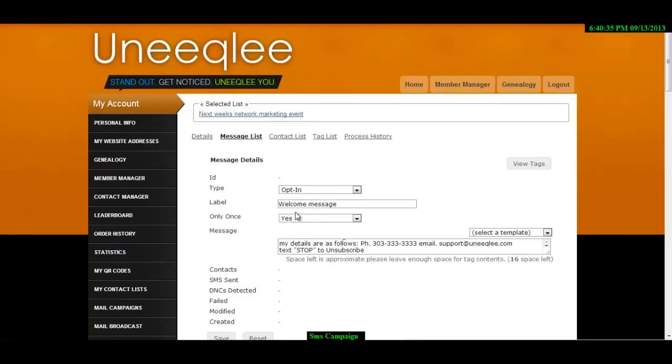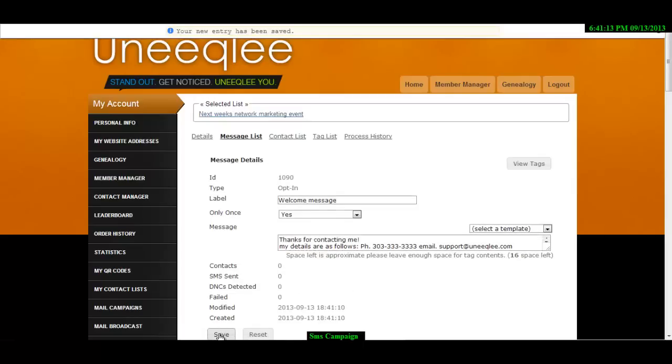We've got welcome message is what I've just labeled it. Over here on our left where it says only once, we want to select yes, because we only want that sent out one time in this campaign. Underneath message, I just did a really basic one, and it says thanks for contacting me. My details are as follows, and then I have the phone number and our support email address. At the bottom, text stop to unsubscribe. Now all we have to do is save this. Great. It says your new entry has been saved.